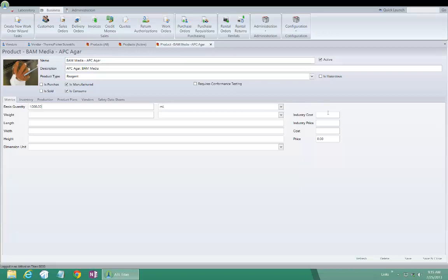Then we also have a spot for industry cost, industry price, your cost, and your price. Cost would be the cost of the raw materials, maybe including labor. Price would be how much you can sell it for if it's a product that you can actually sell when manufacturing.